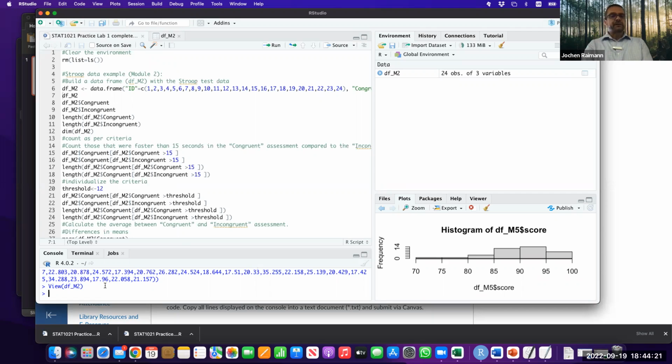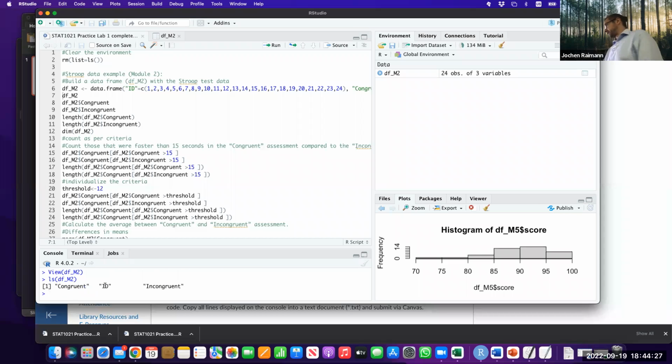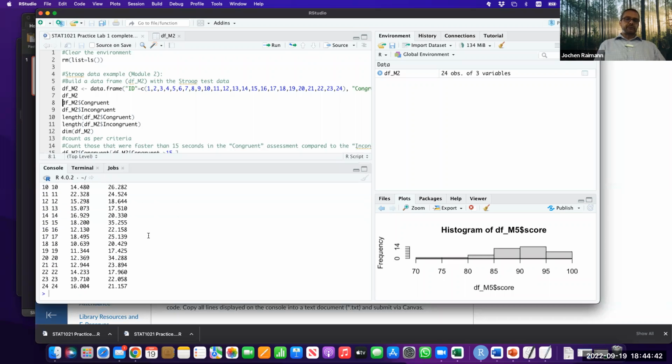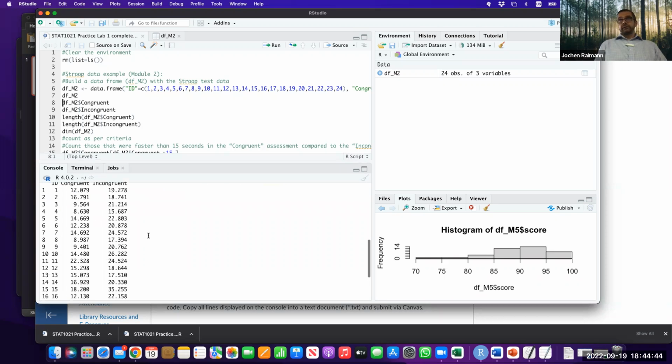You can say, for example, ls, which is list, df, m2. That gives you just the names of these 3 variables. So basically it gives you a list of variables contained in your object. You can address the entire data frame by just saying df, m2. That will do nothing else but call this data frame and show you how it looks.